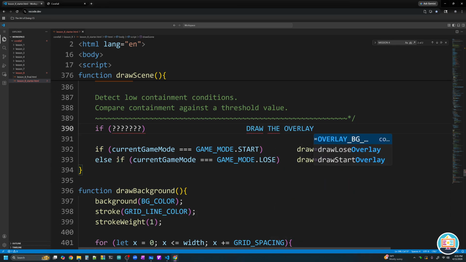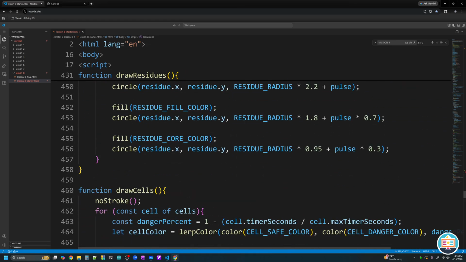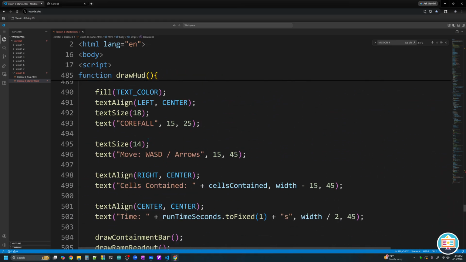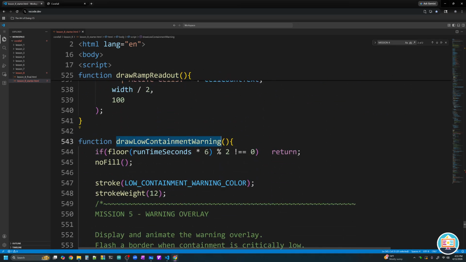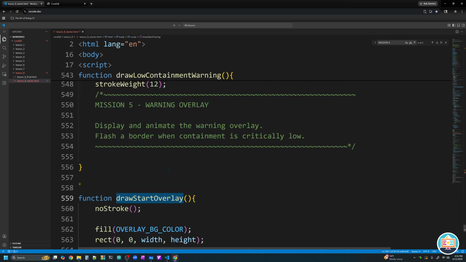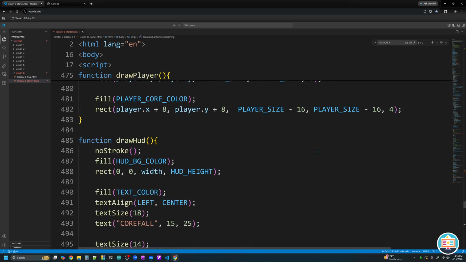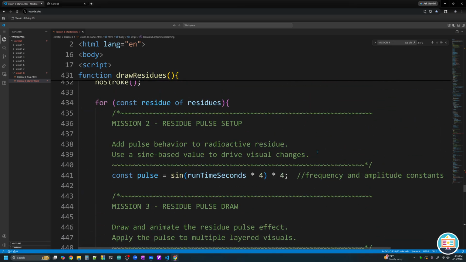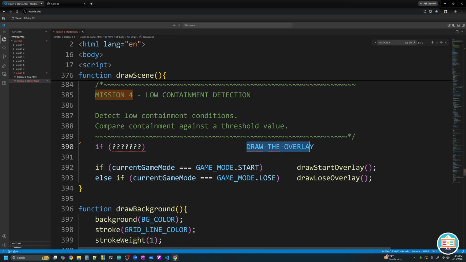Well, let's go see if we have the overlay. If I scroll down, we've got draw containment bar, draw ramp readout, draw low containment warning. I feel like that's going to be our overlay. Look, it's right next to draw start overlay and draw lose overlay. So here is our overlay. It's called draw low containment warning. We don't want to always draw the low containment warning. We only want to draw it if a certain condition is true. So what is that question going to be?